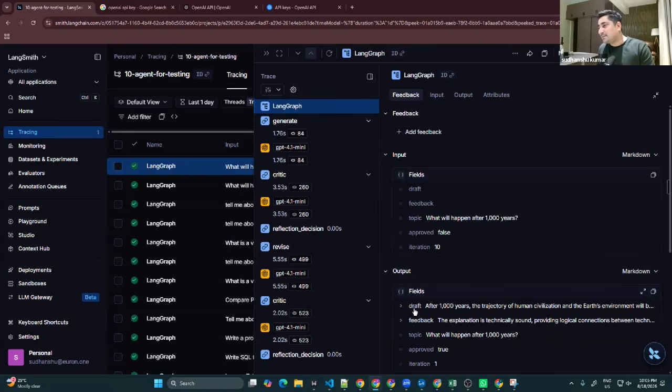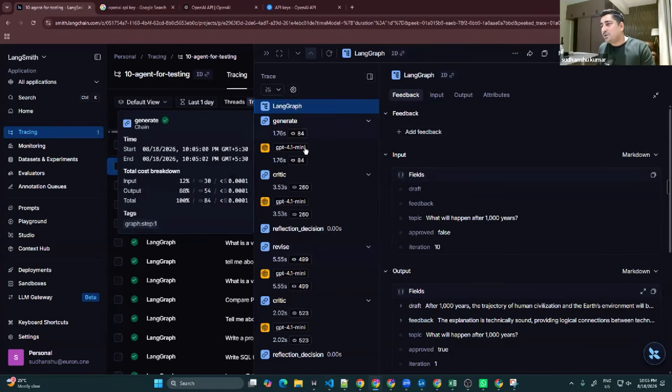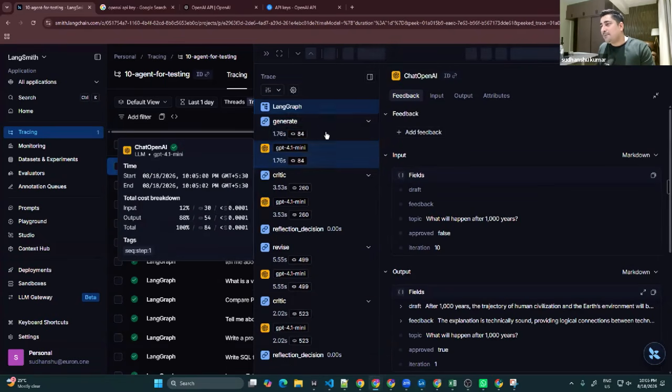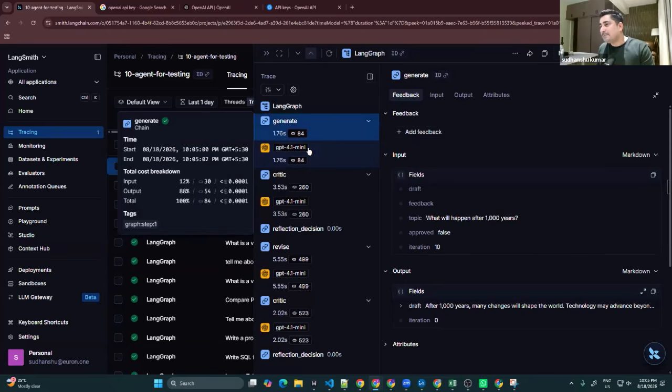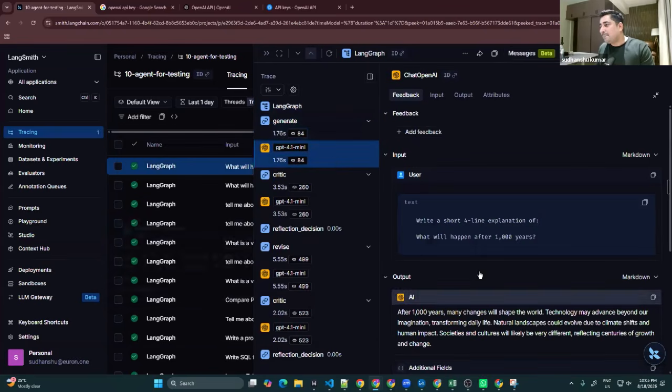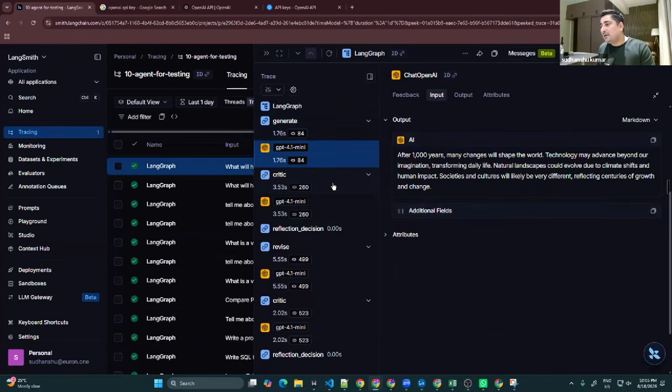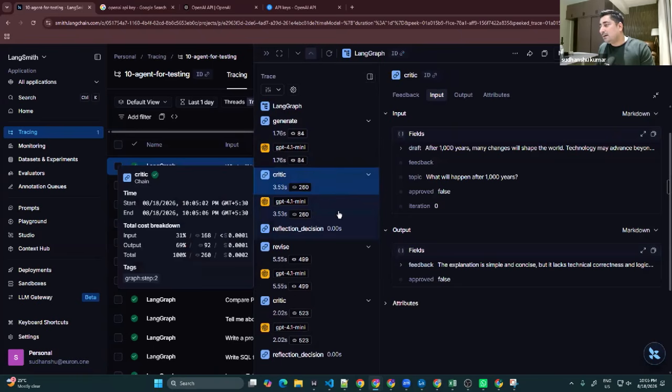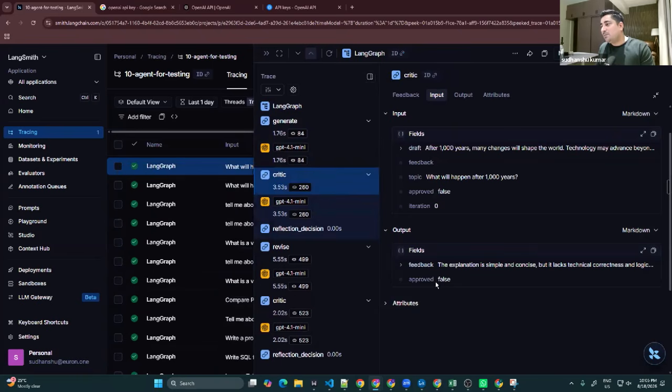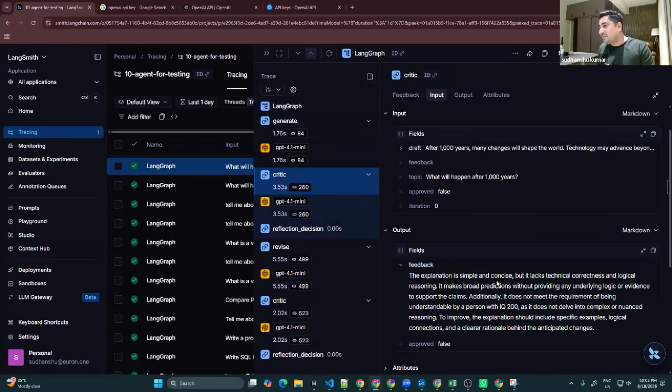Looks like yes, yes, yes. So generate, and then GPT-1, right? And then the critique has given approved equal to false, it seems. The feedback is: the explanation is simple and concise, but it lacks technical correctness and logical reasoning. See, yes, now I'm able to show you the reflection, right?